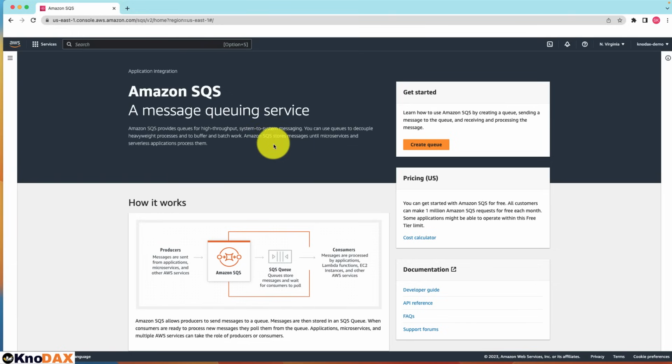Queues are one of the key architectural components of modern architecture to build and integrate decoupled systems using the asynchronous communication paradigm. They are used in enterprise software to decouple heavyweight processes and also used in buffer and batch types of tasks. Amazon SQS stores messages until it is processed, for example, by microservices and serverless applications. Amazon SQS provides queues for high throughput system-to-system messaging.